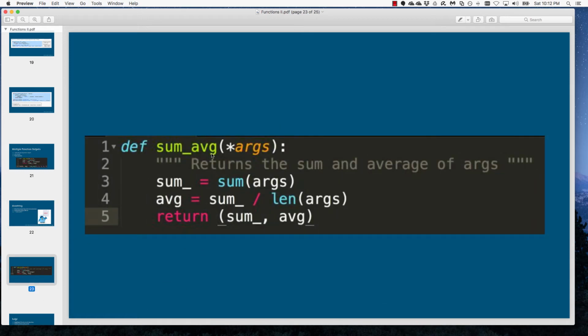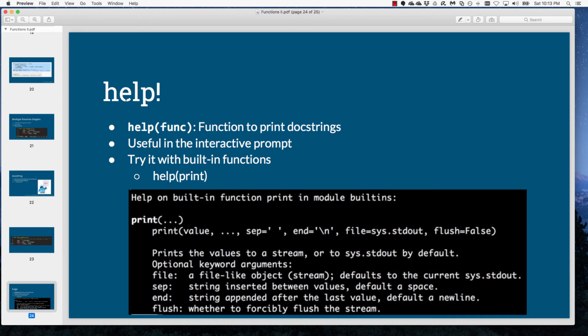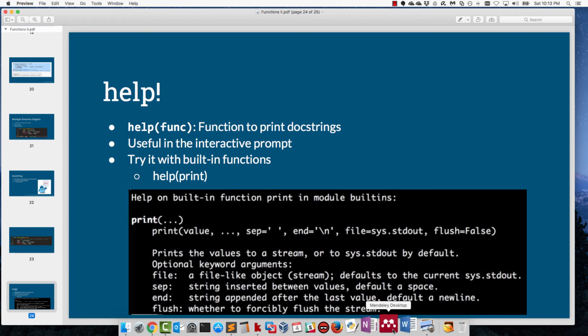Here's our sum average function again, and at the beginning we have this docstring that says that it returns the sum and average of args. Okay, so that sort of lets us know what this is doing. If we're going to peek into the source file, these might be nice to see as a developer. We can also use the built-in help, and the help will print out docstrings for us. So real quick, let's look at an example of that.